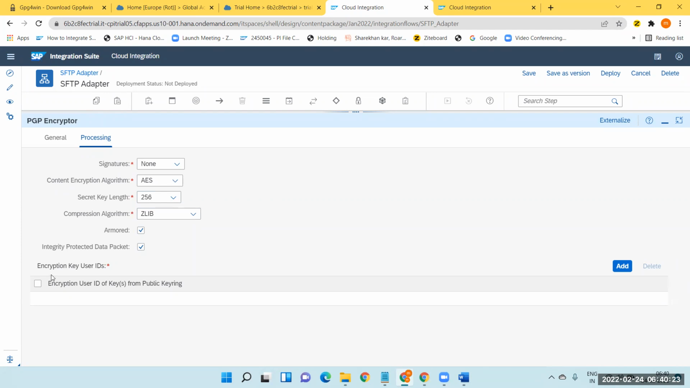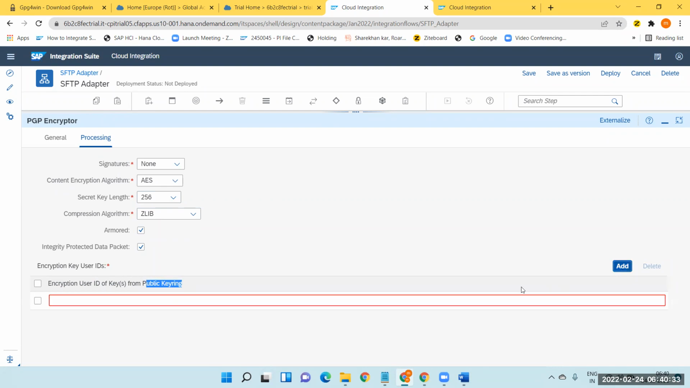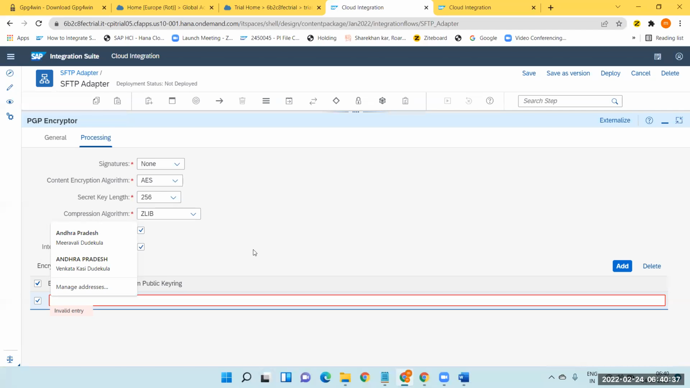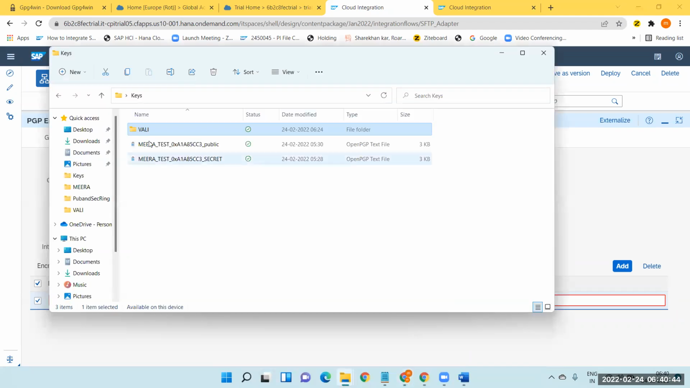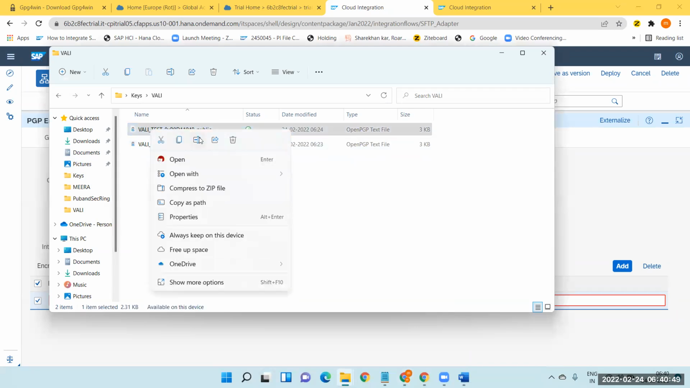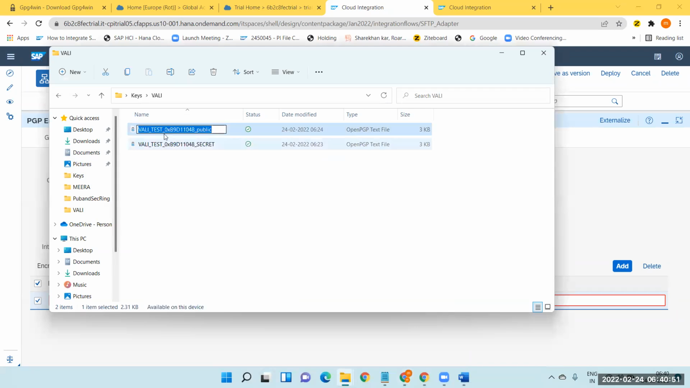So next one, we can see the corresponding encryption user ID of keys from the public keyring like this, right? Now here we'll add the corresponding encryption user ID. Which key are we going to use here? Public key, correct? Yeah. The public key we already stored somewhere here, right? If you go to the keystore, see here, this is the public key. So you just need to maintain the name here. Take that public key name. See here, this is the public name. This is what we created, whatever we created in Kleopatra, right?